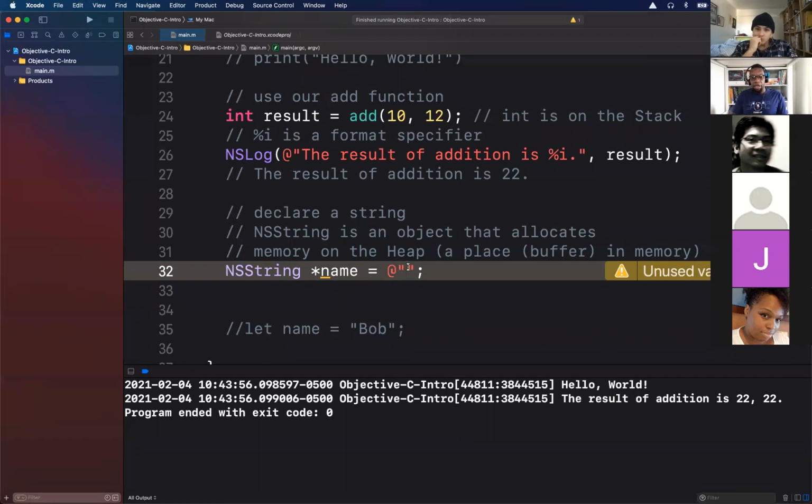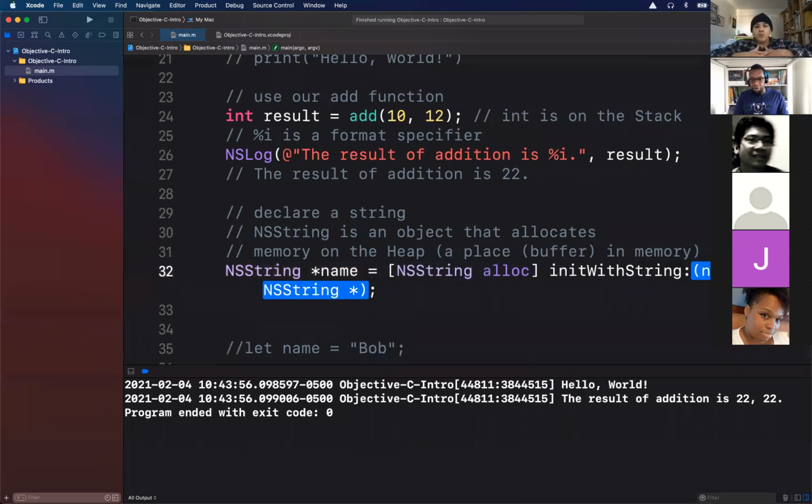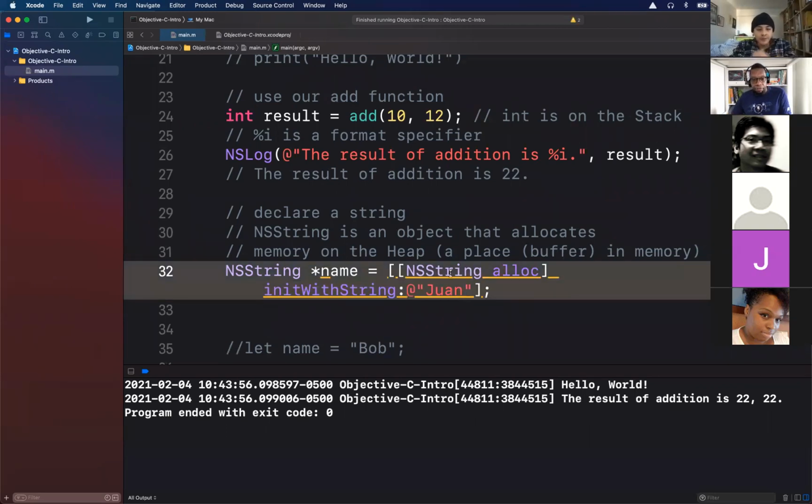Cool, good. But what does literal mean? Literal means you're creating something that is that thing you're trying to create. You're literally trying to create a string. The next way you could create a string is using NSString here, allocate some memory for it, and initialize it with some string, which is still a string literal, but it's more work here. That's also valid, but that's not what we want to do.